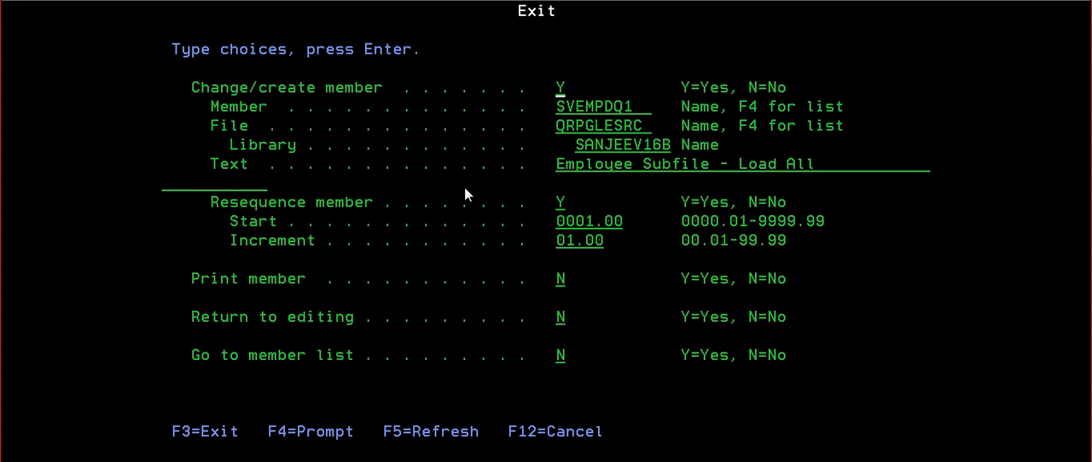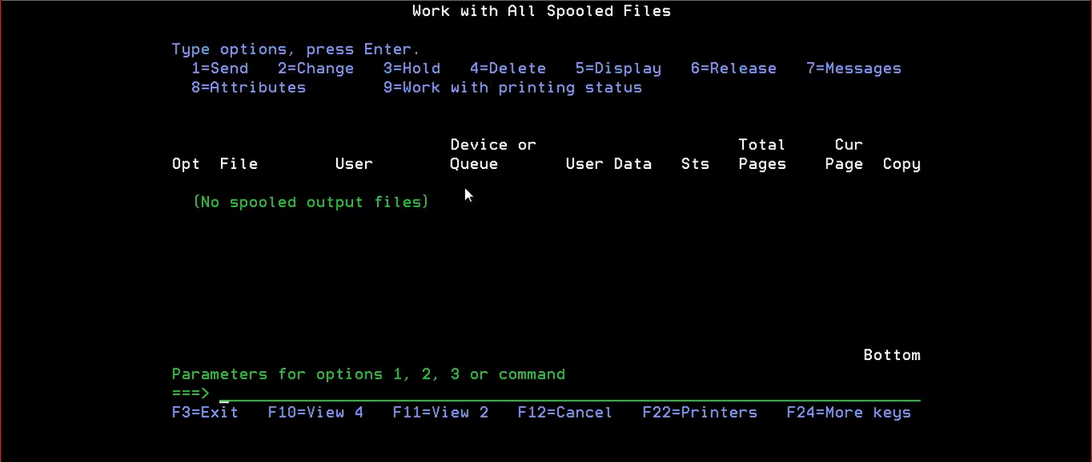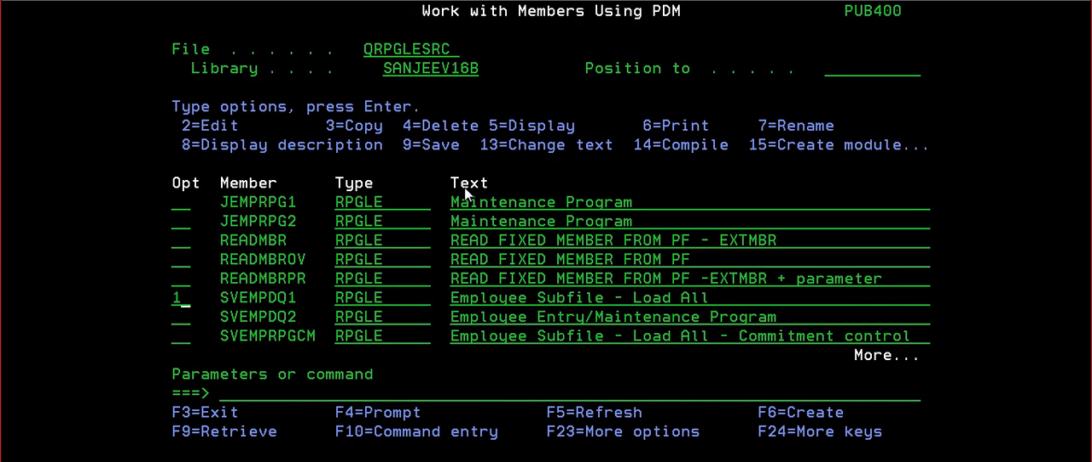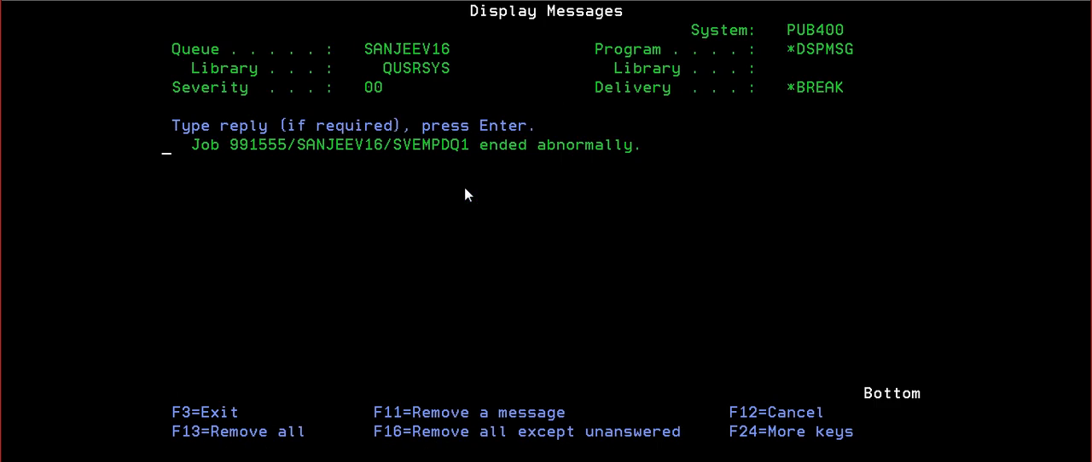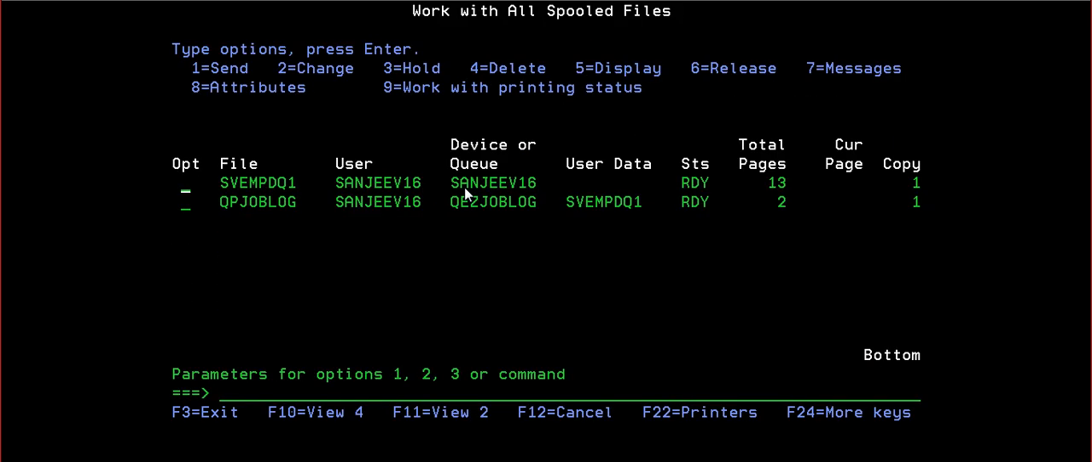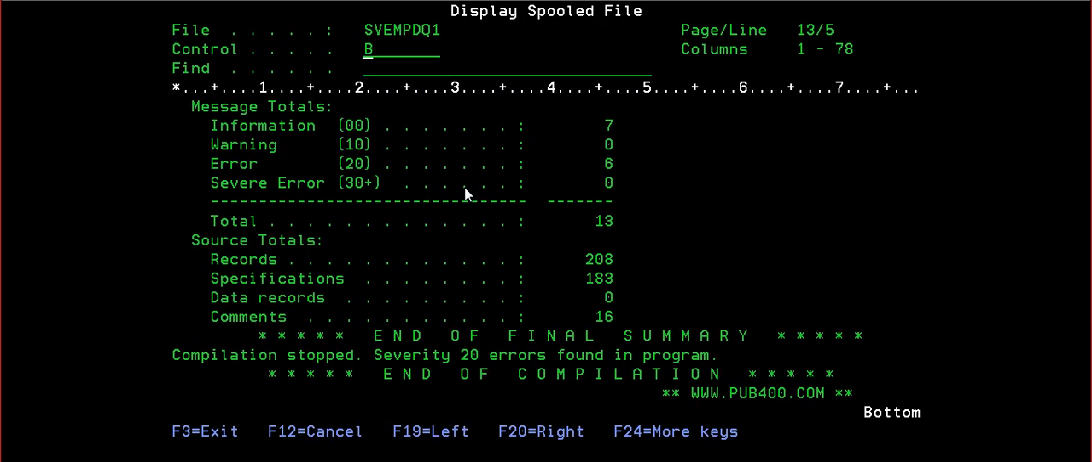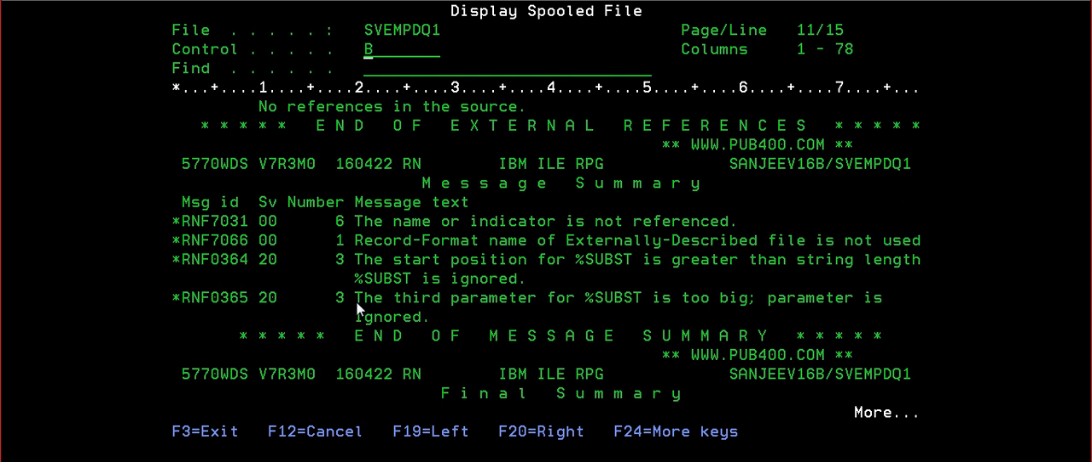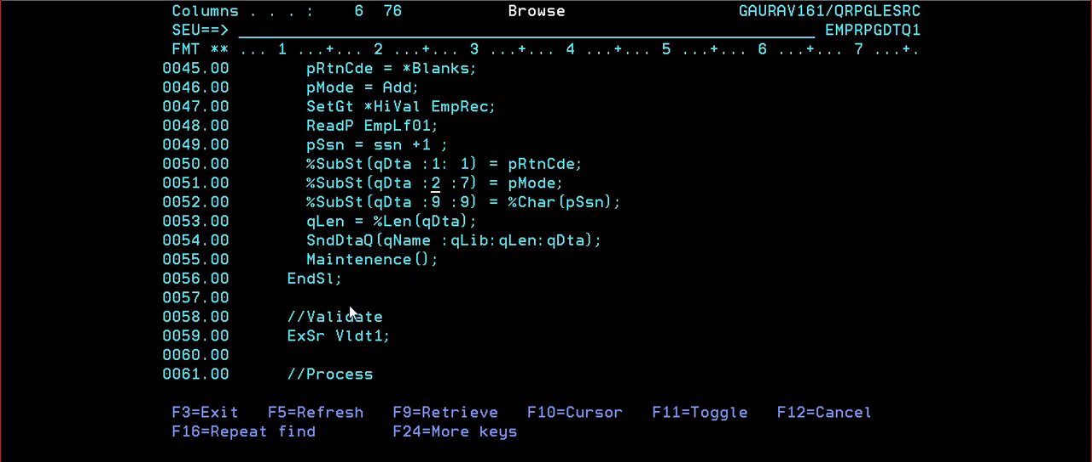Let me go through the full file once again. Let me compile. I will check in full again. I know it won't compile. Better. The start position for percentage substring is greater than the string length. Substring is ignored. The third parameter for percentage is too big.